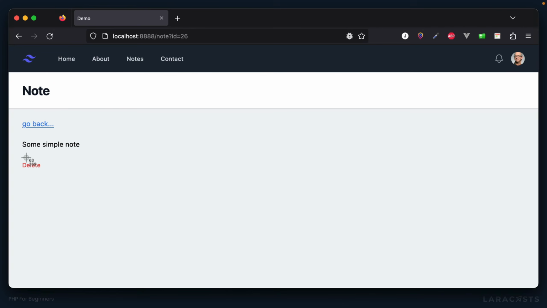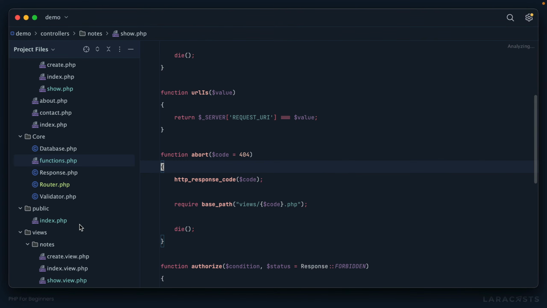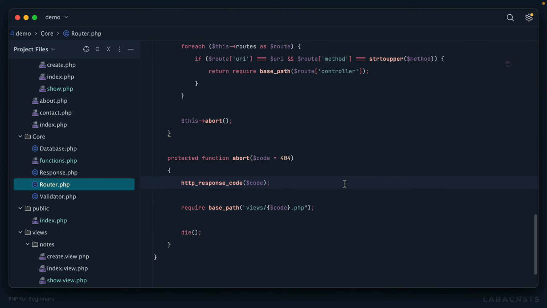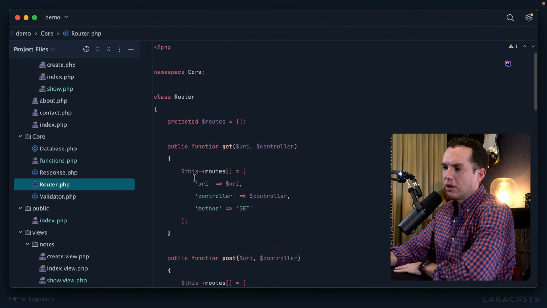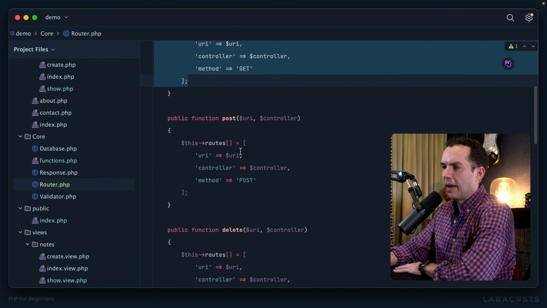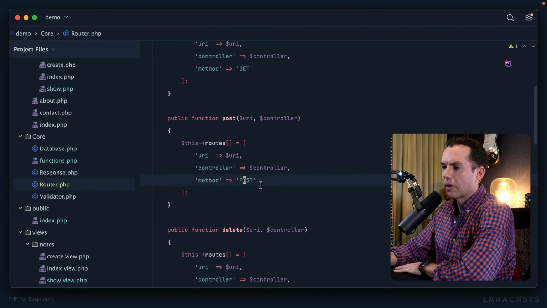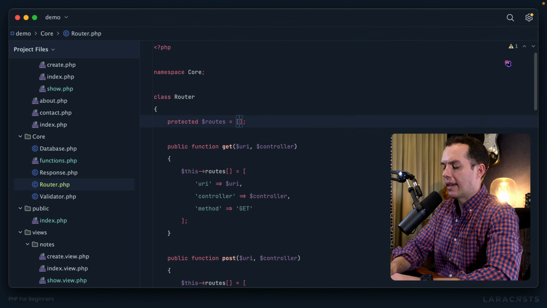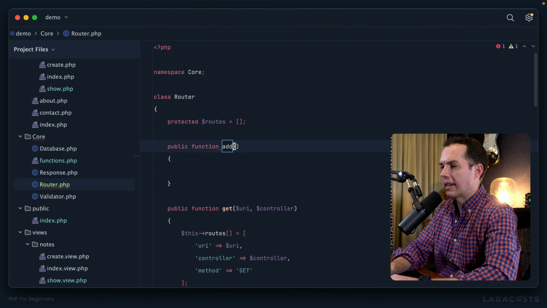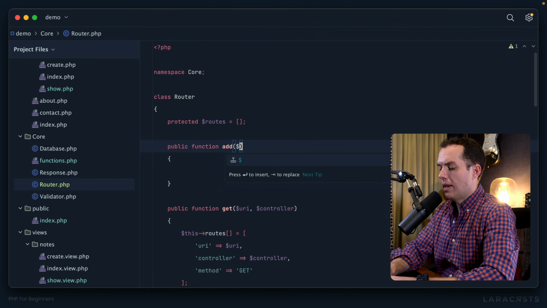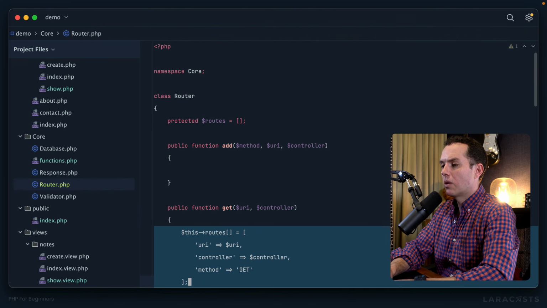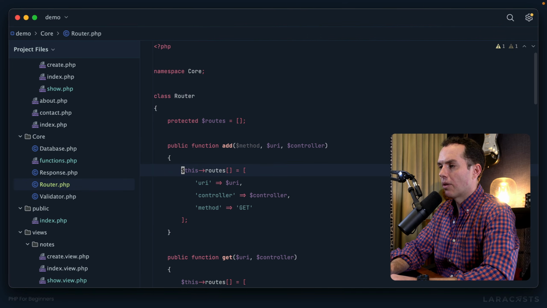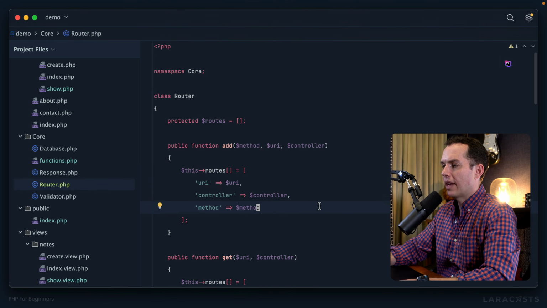Okay, so we're going to come back to this shortly, but I want to wrap up by doing a quick bit of cleanup on the router itself. So again, notice how every one of these methods is basically doing the exact same thing other than setting the request method. So with that in mind, why don't we add another helper method like add? And this will accept the method, the URI, and the controller. And then this method alone will be responsible for appending to the routes array, like that, and we'll swap it out.